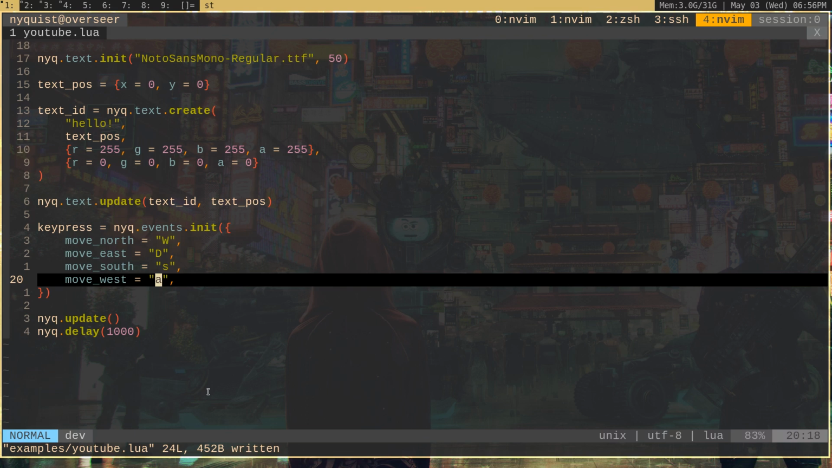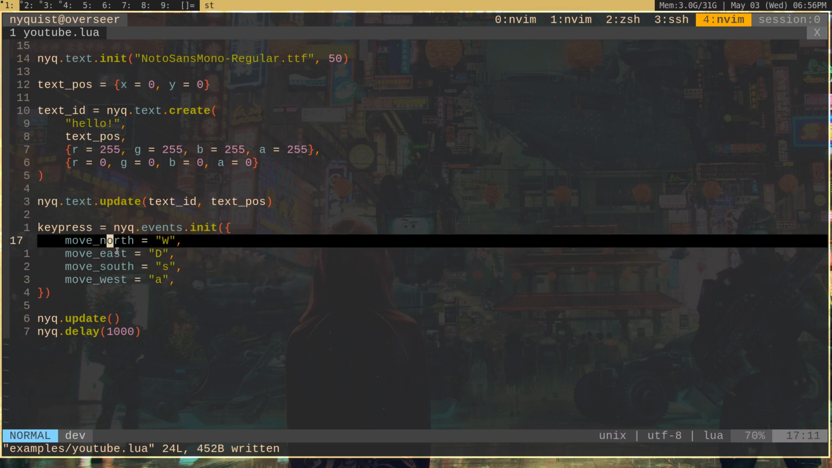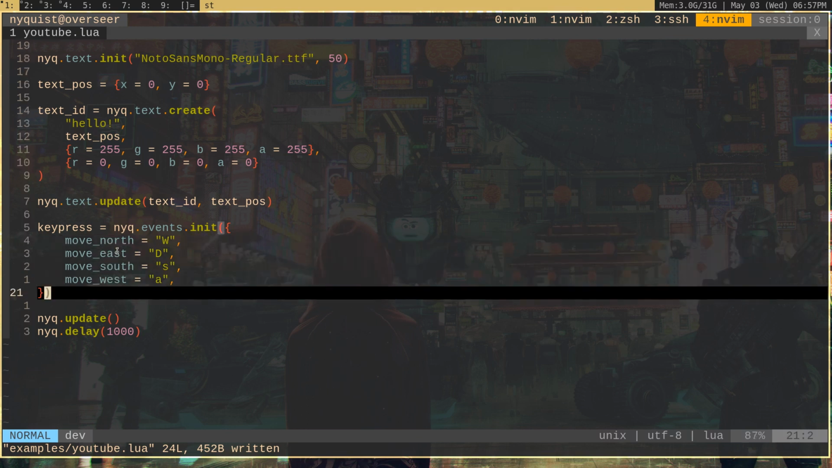And basically what this returns is a list of these keys that you made, right? It'll be a list of all the keys, and they'll be true or false depending on whether they're pressed down on the keyboard. So if move north, which is an alias for the W key, is hit, then move north will be true in the key press table. So let's do an example of that.